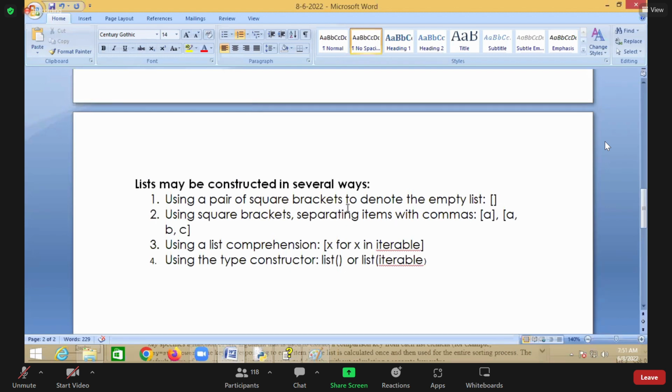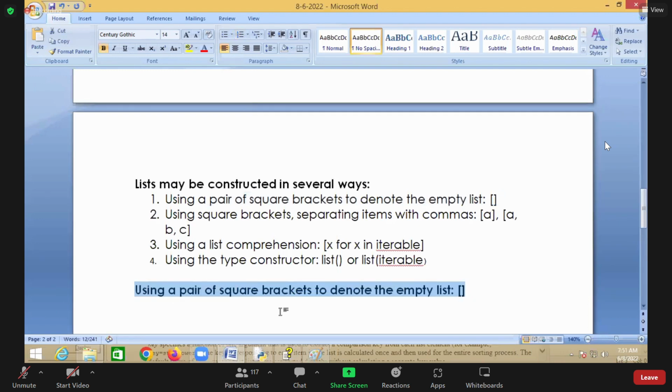Using square brackets, that square bracket denotes which list here? Empty list. And using square brackets separating the items with commas. Using a list comprehension, and using the list constructor or list function or list data type. Even you can construct which one? List. If you see the first one, using a pair of square brackets, you can construct the list, and that denotes which list here? Empty list.